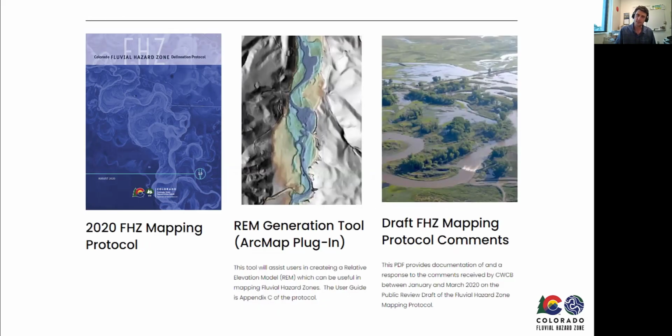The protocol itself is posted. This is version 1.0, it's finalized. And we've got a relative elevation model tool that you can plug into ArcMap to actually develop the relative elevation models that are kind of the bread and butter for mapping fluvial hazard zones.